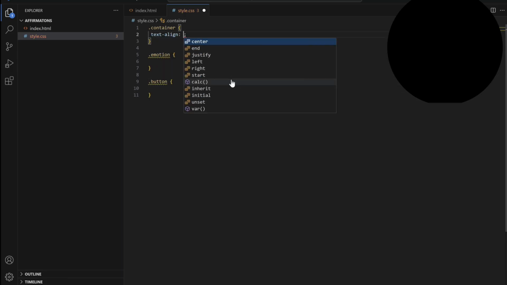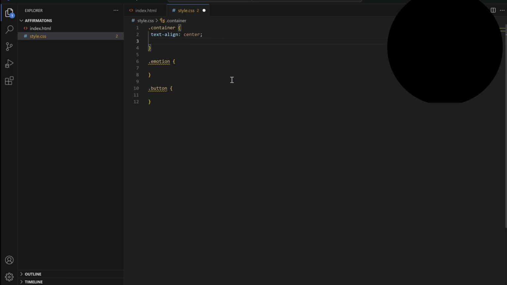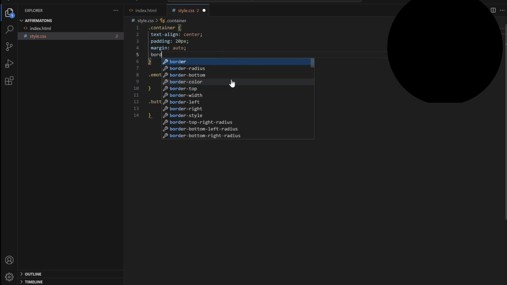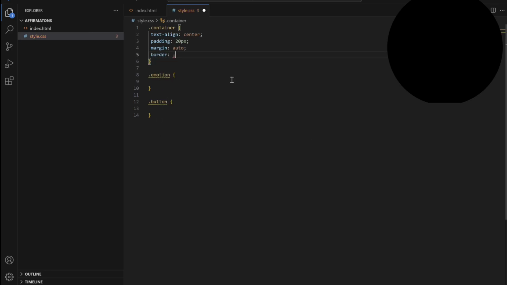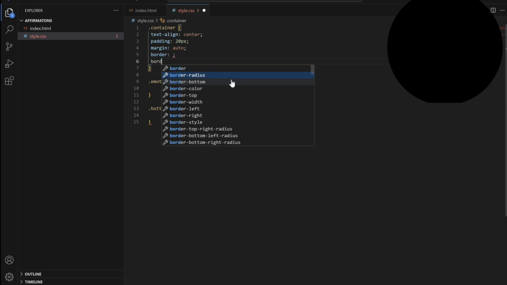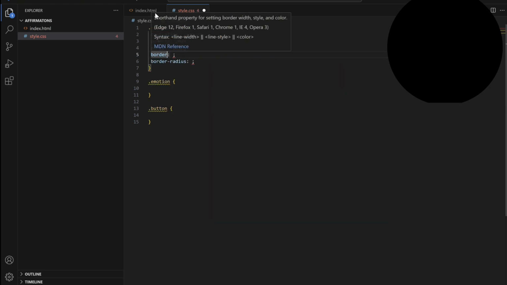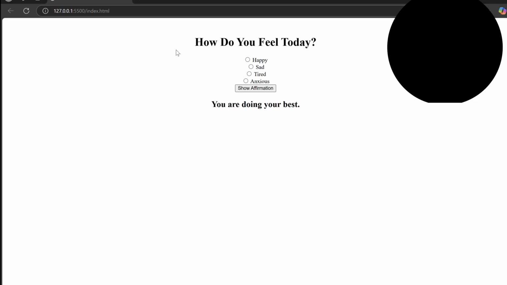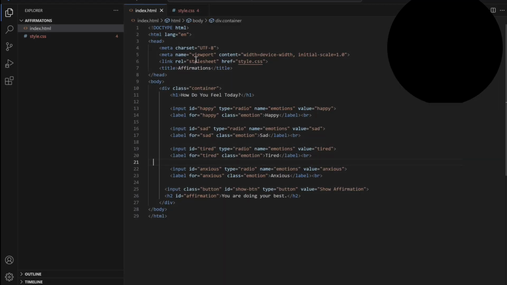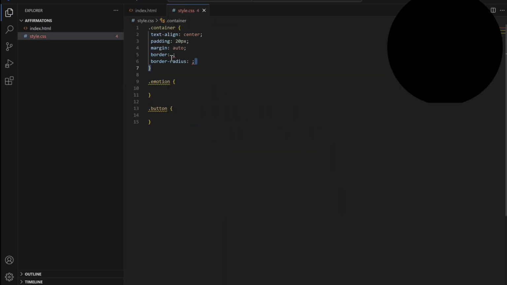Text-align center. Not too sure if that's something that we need as of right now. We're gonna do padding of 20px. I'm just gonna write a couple of things real quick, because I need to see what we got here. We got border, and we gotta do border-radius. Real quick, let me just see what that looks like. Alright, perfect. That gets everything in the middle. Everything is still working. I don't know if I need to do text-align though. I probably could erase that, but honestly, we're just gonna keep it there for the time being.